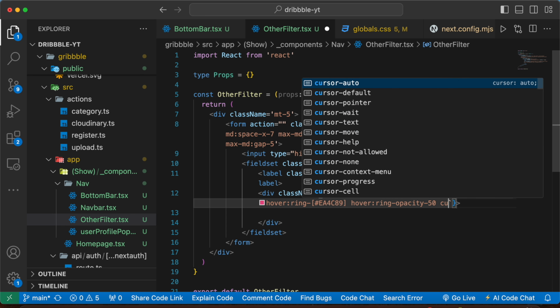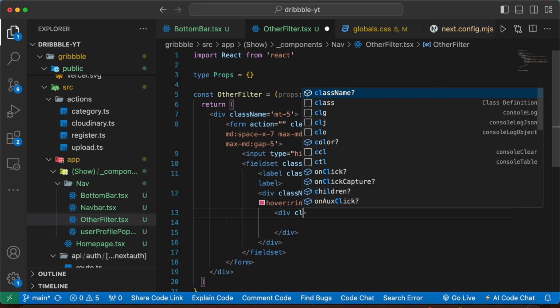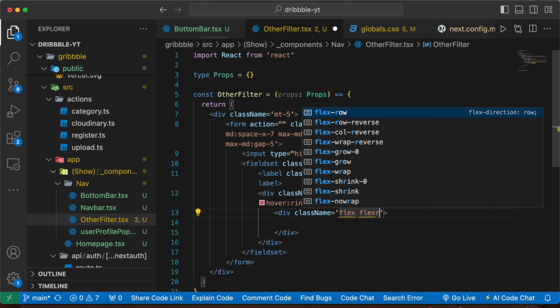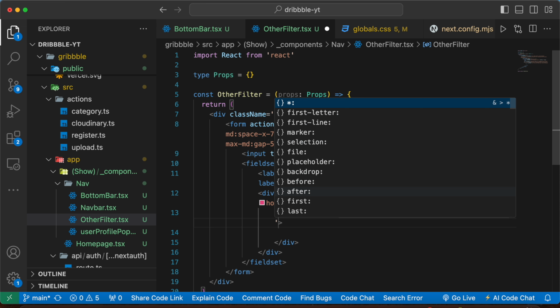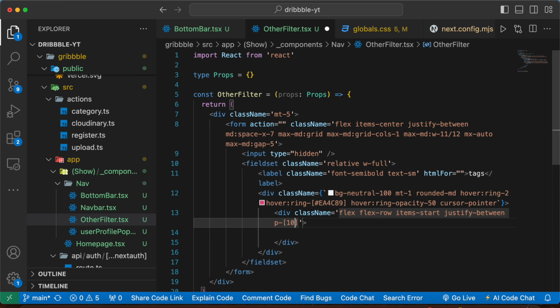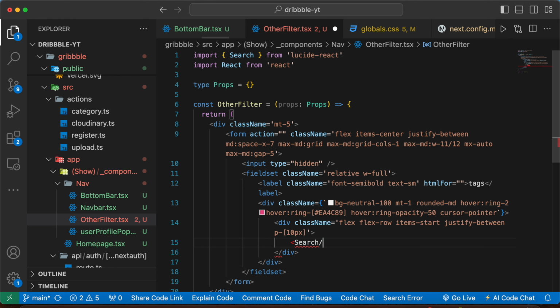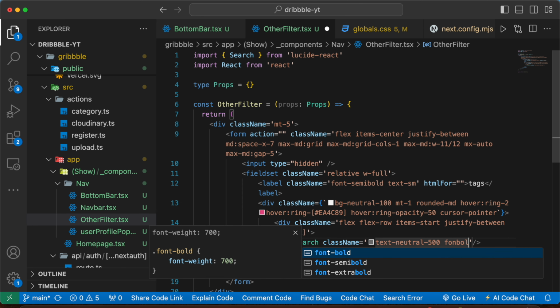cursor pointer, and inside this div add one more div, give this class name of flex row, item start, justify between, and p of 10 pixels. Now inside this we are going to have an icon which will be search icon, okay, and give this a class name of text neutral of 500, font bold, and that's it, okay, and size will be of 20.